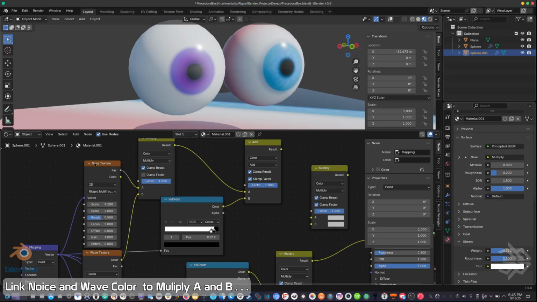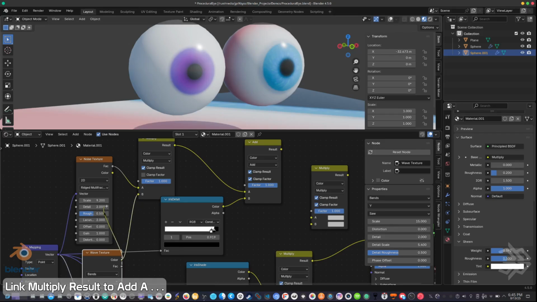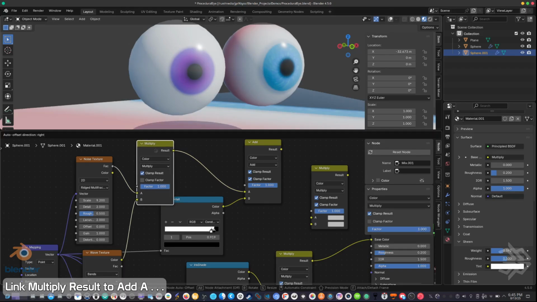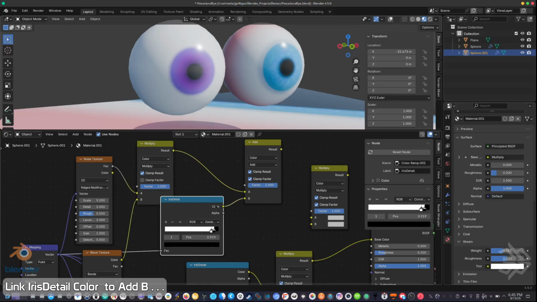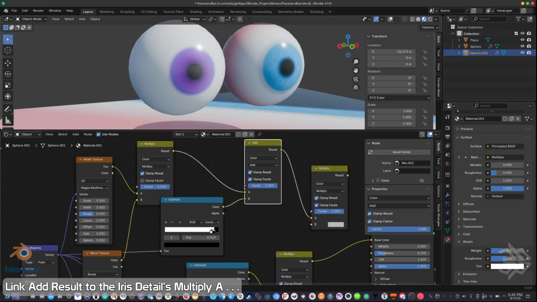And then feed the FAC. You can do the noise or the color depending on what you're looking for. Into A for noise and wave, and usually I'll use the wave color into B. And then I'll feed that multiply node out to the add node on A. Feed the color ramp into B. And then we can feed the add out to the new multiply node under A.